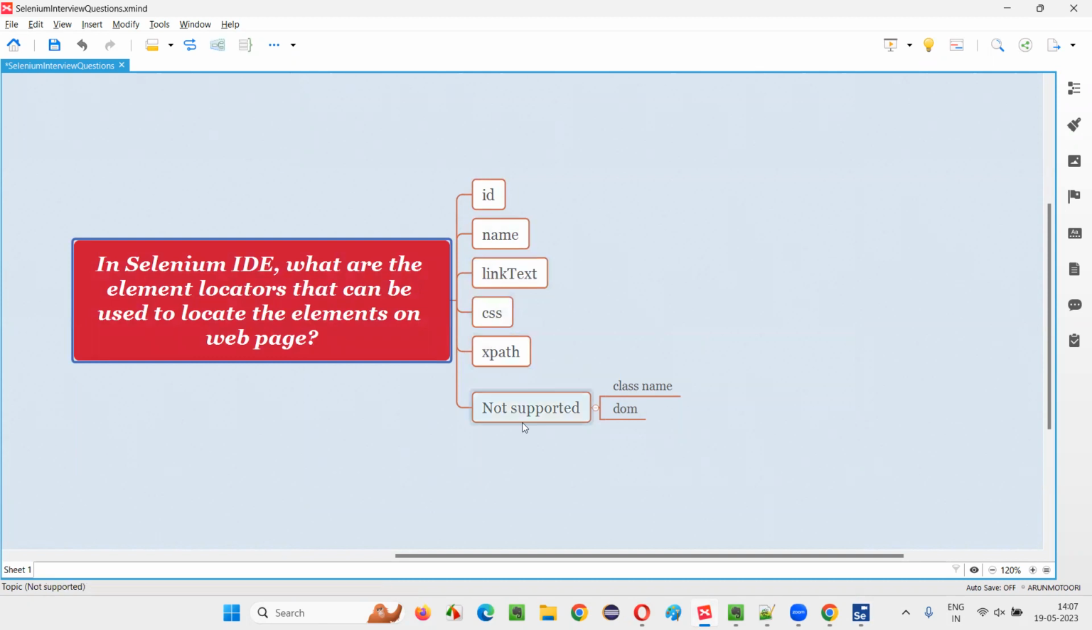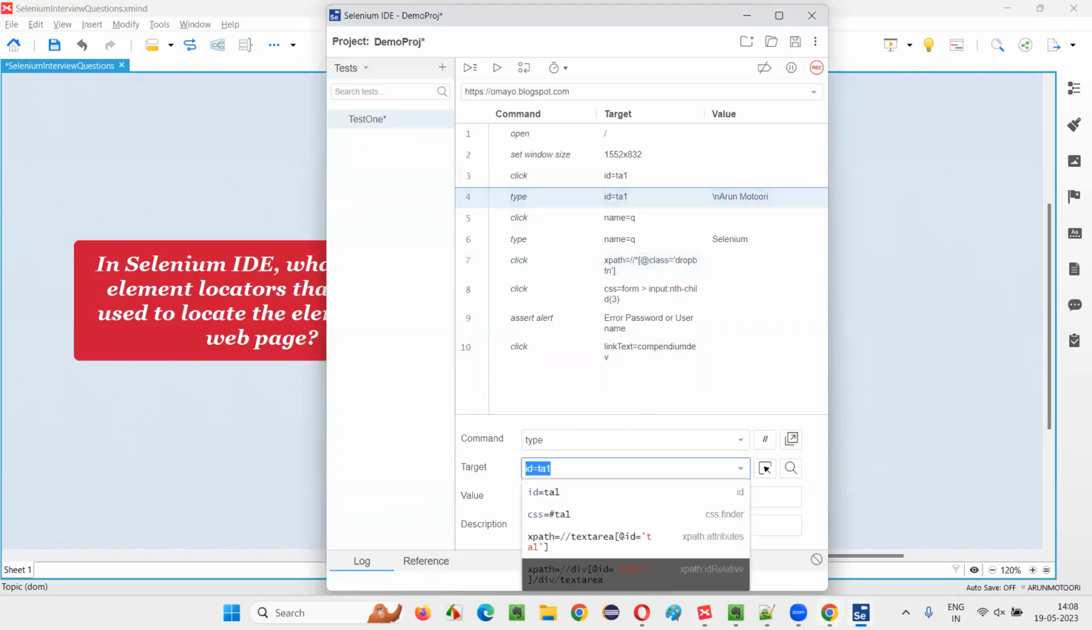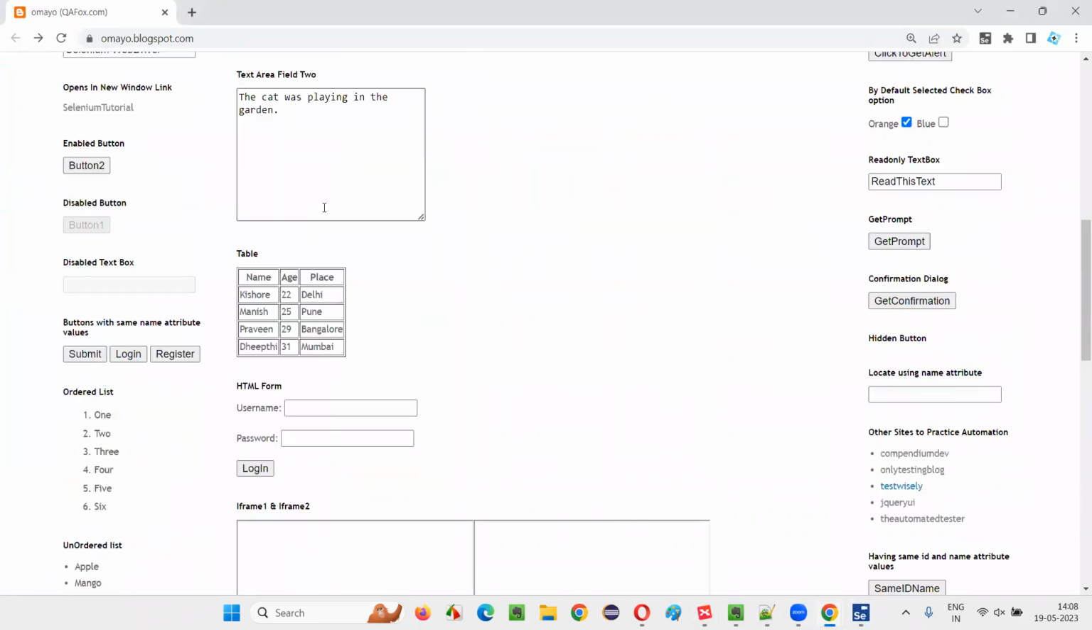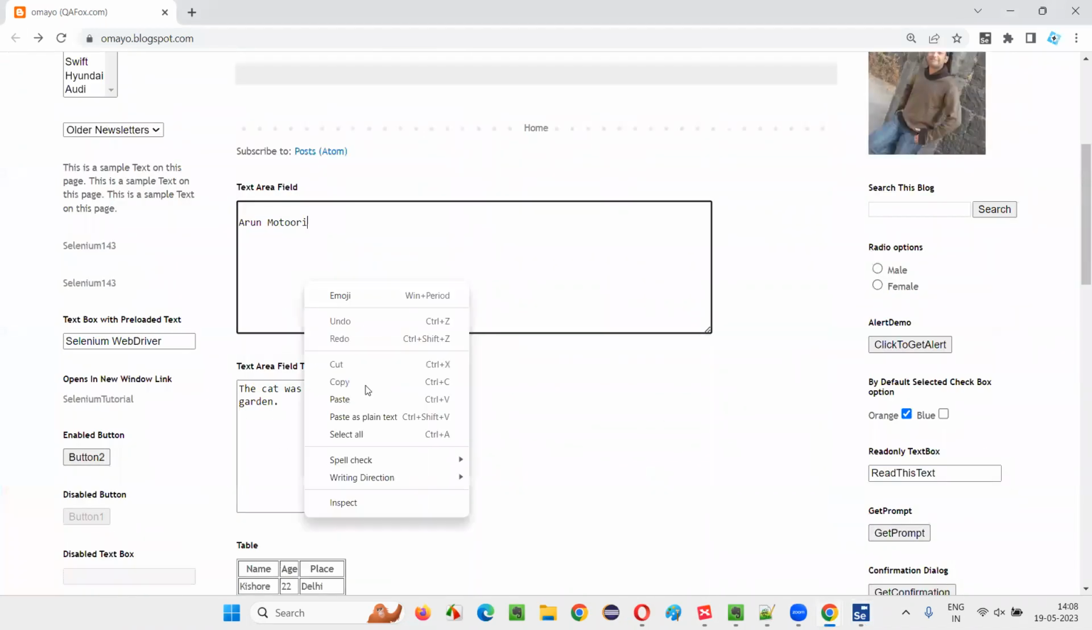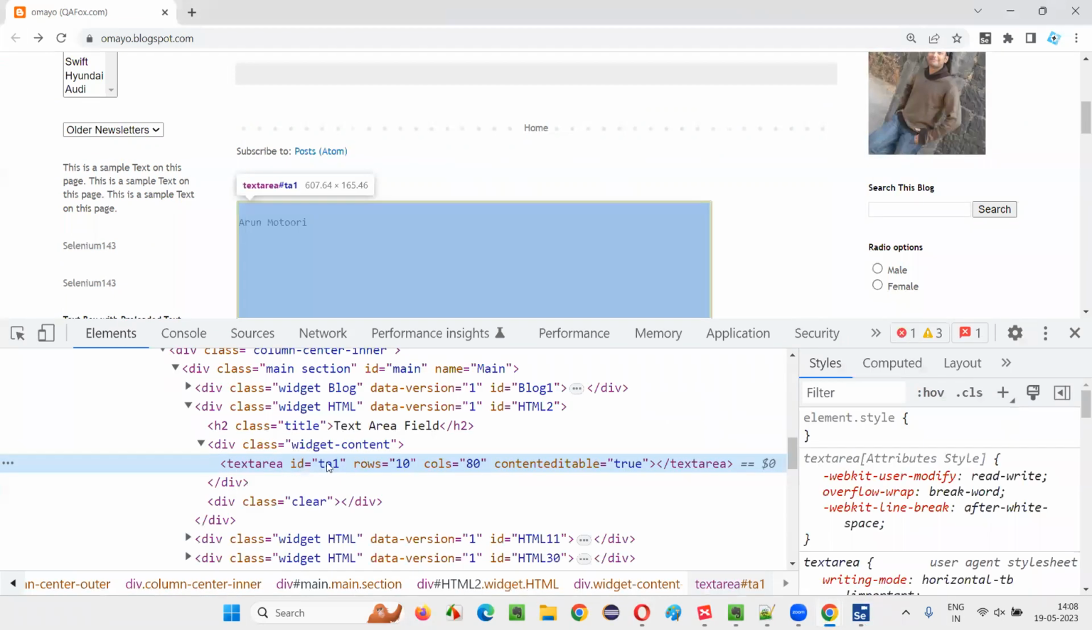I already proved it to you. Now, the thing which is not supported is class name, which I proved to you already. The class name locator is not supported by Selenium IDE in locating the elements on the web pages. Now coming to the DOM, let's see the DOM here. I'll convert this ID into DOM. How? I'll go here and inspect this text area field. It has an ID, TA1.